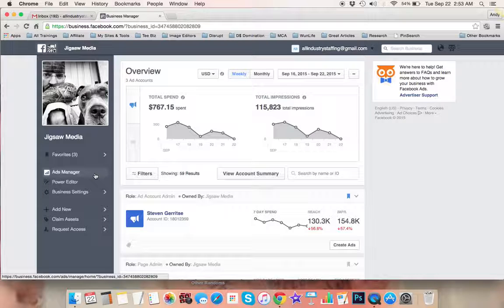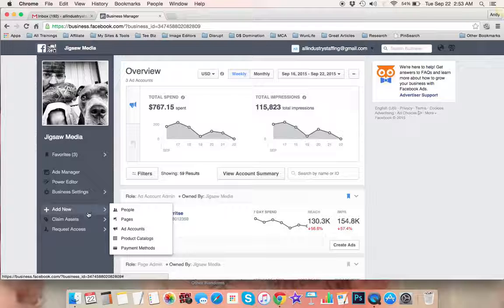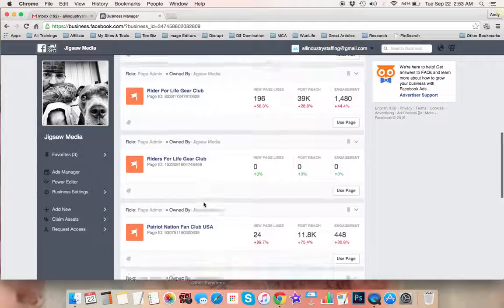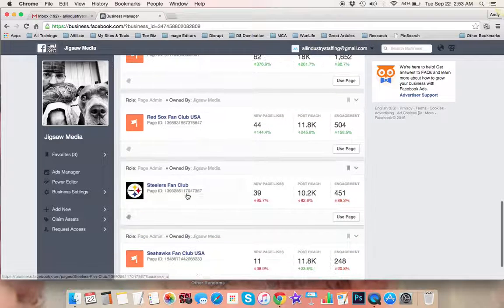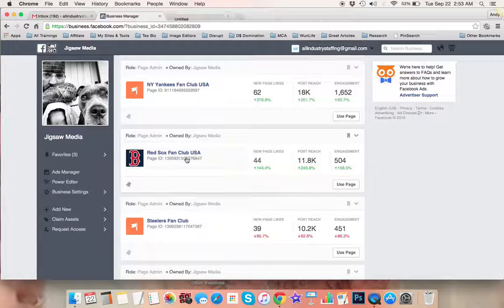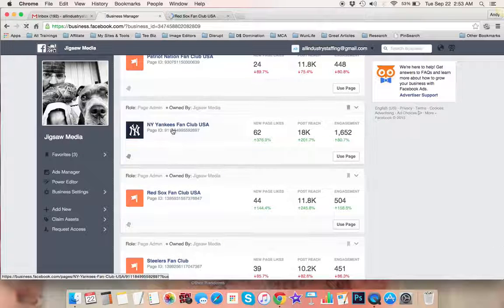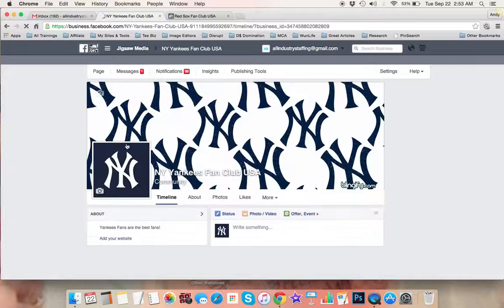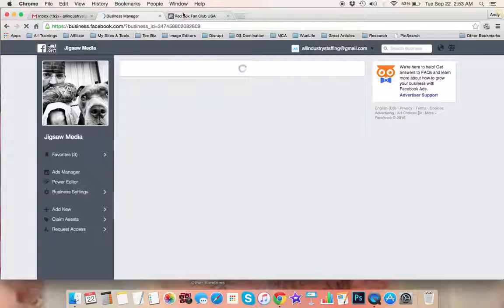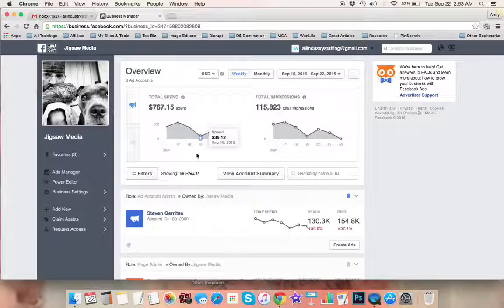On the left hand side here, most of this stuff you're not going to really use. I don't ever really click on any of this stuff over here. I just scroll down the main feed right here. This shows me all my pages. If I hover over one, it'll show me the logo for that fan page and some basic statistics, and then you can open it in a new tab, or if you just click right on one, it'll take you to that page. So let's go back to the home feed here and close this.